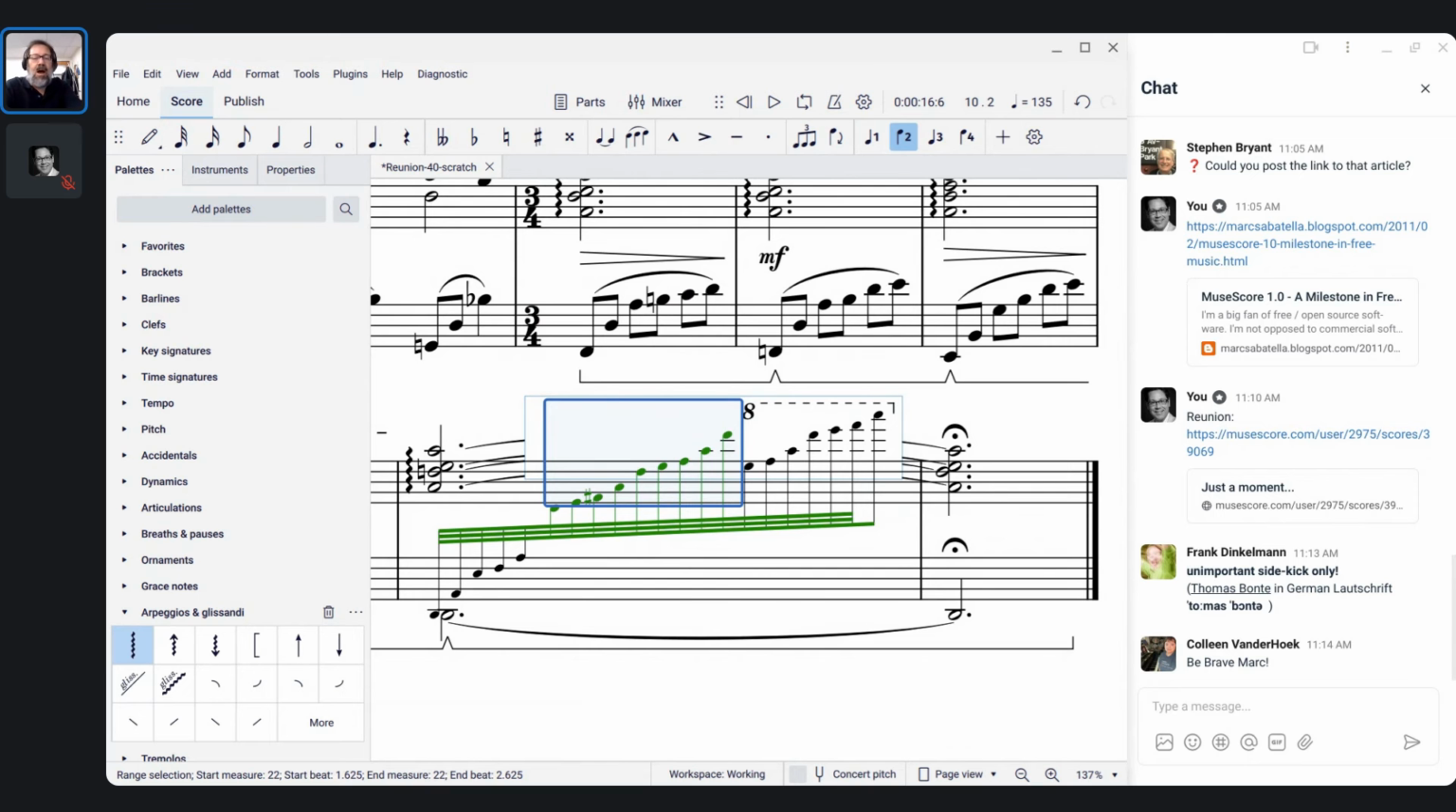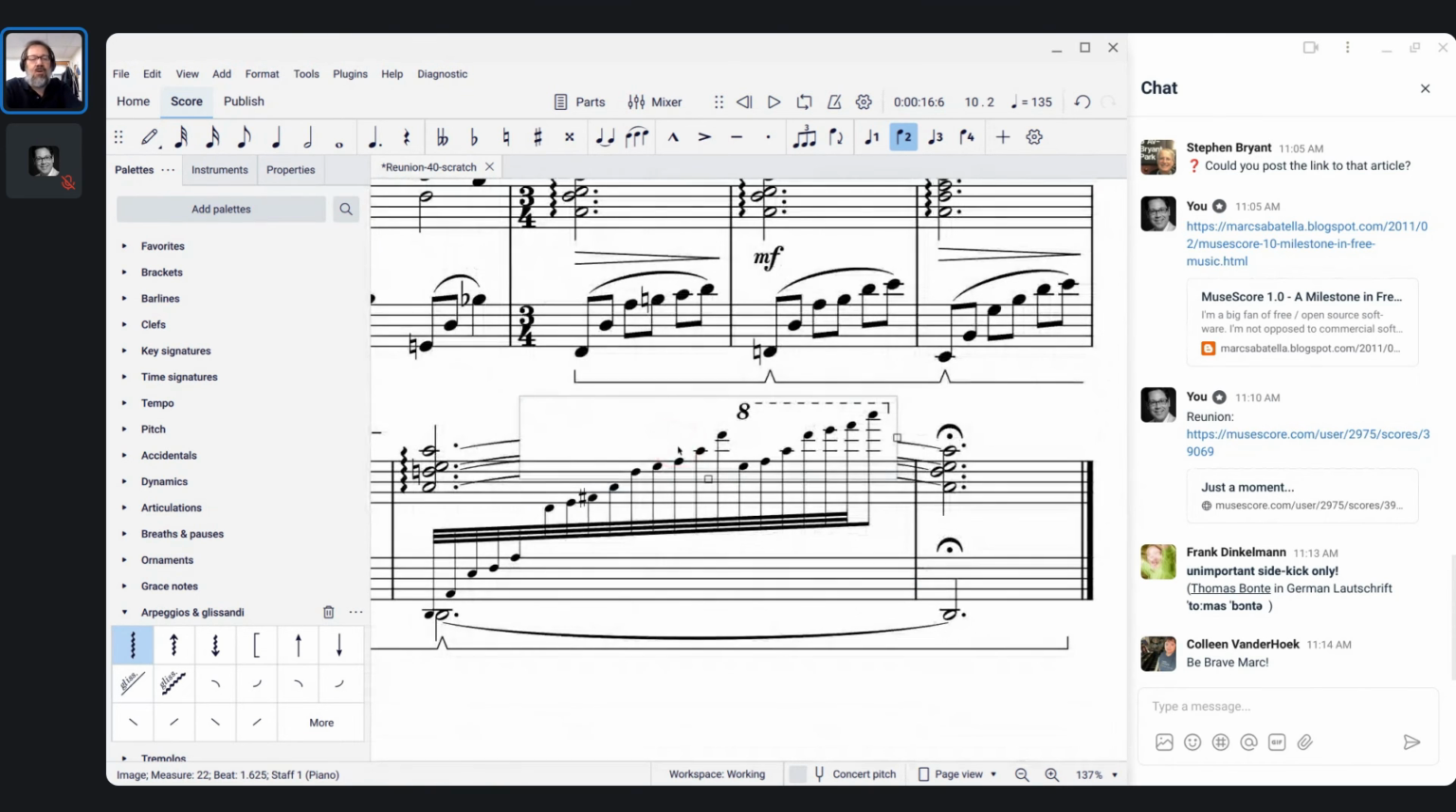Okay, so other than the cross-staff notation, check out what's going on here.